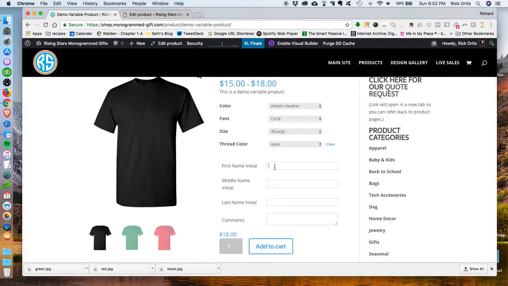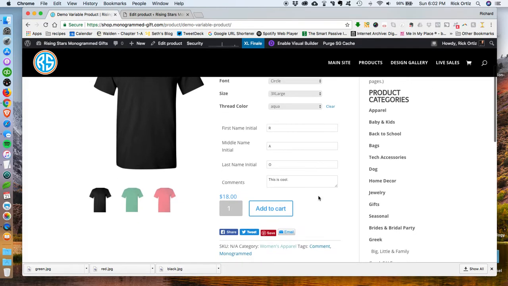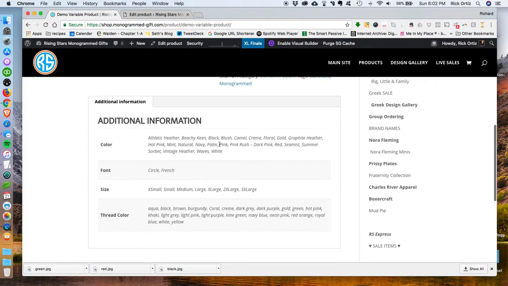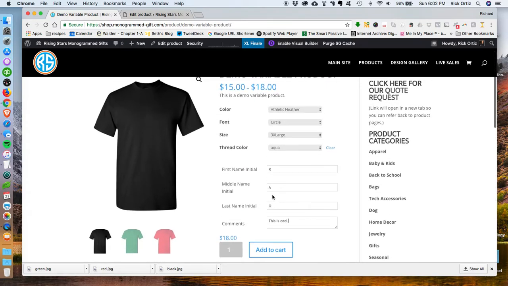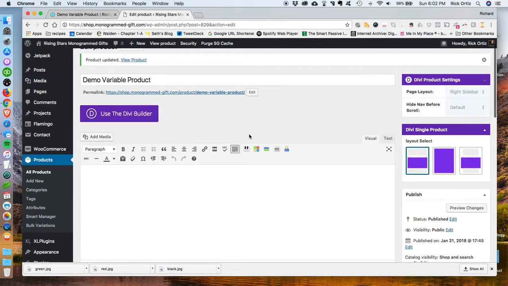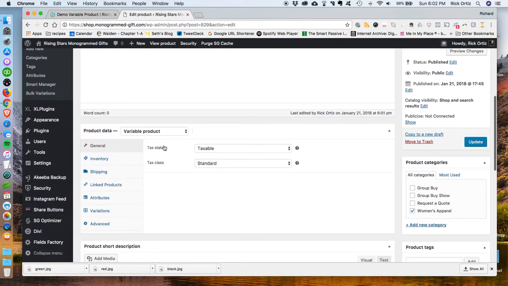We can just do this, R-A-O. This is cool. And that's awesome. So all these options show up down here. Everything we need so far. And the nice thing is we were able to create a variable product.